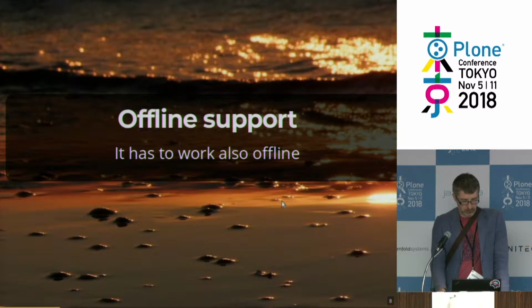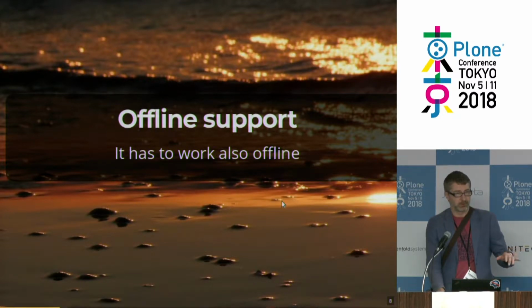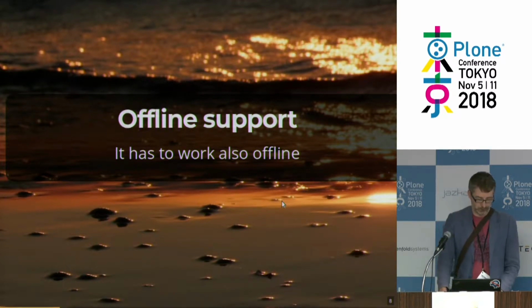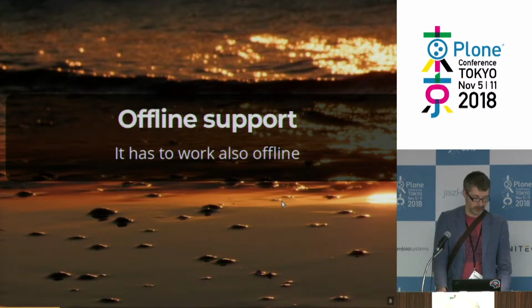It also has to work offline, because especially in Africa, the coverage is not that great. So you have to have the possibility to get some information when you are connected, like in a central place where they have Wi-Fi, and then take the information and read it later.